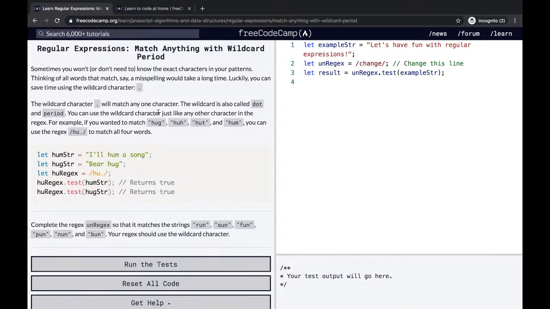Regular expressions: match anything with the wildcard period. Sometimes you won't know the exact characters in your pattern. Thinking of all the words that match, say with misspellings, would take a long time. Luckily, you can save time using the wildcard character. The wildcard character dot will match any one character. The wildcard character is also called dot and period. You can use the wildcard character just like any other character in the regex. For example, if you wanted to match hug, hut, hum, you can use the regex hu dot to match all of the words.